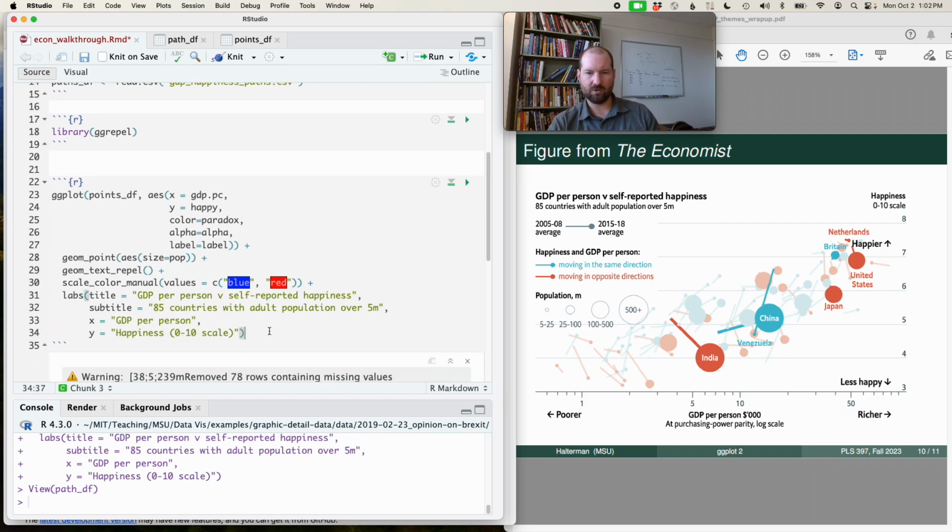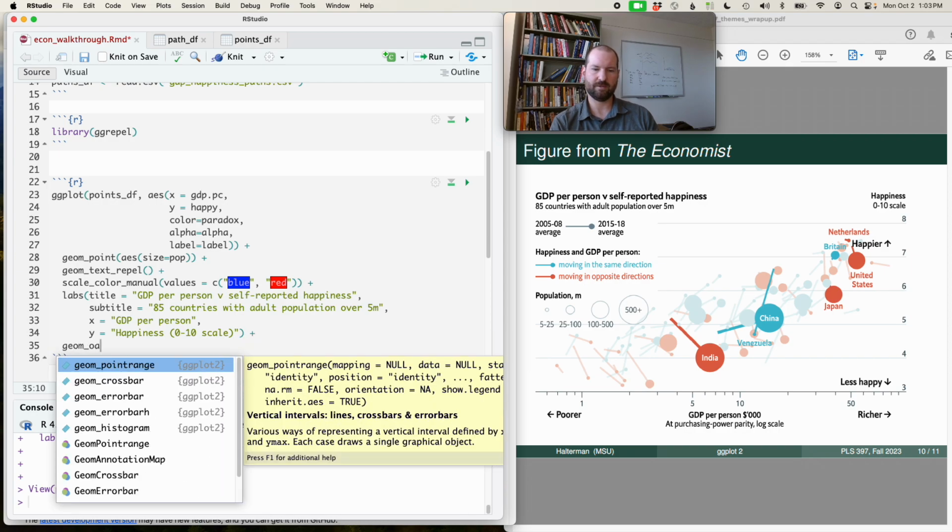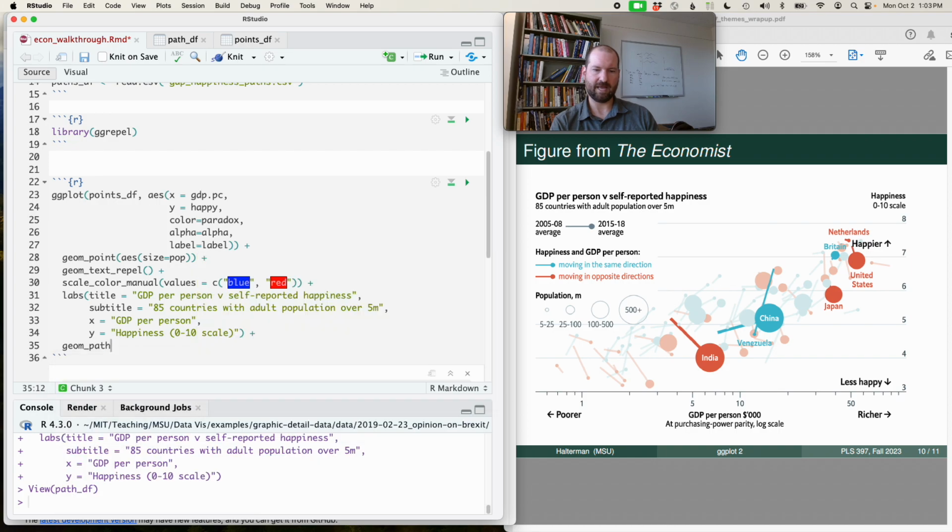Okay, so we know we want to do a geom path, right? But we don't want to use our original data, this points df. Instead, we want to use our new data frame, the paths df. And just like we can override aes in each geom, we can also override data in each geom. So here we can say data equals paths df. Okay, and let's just try running that.